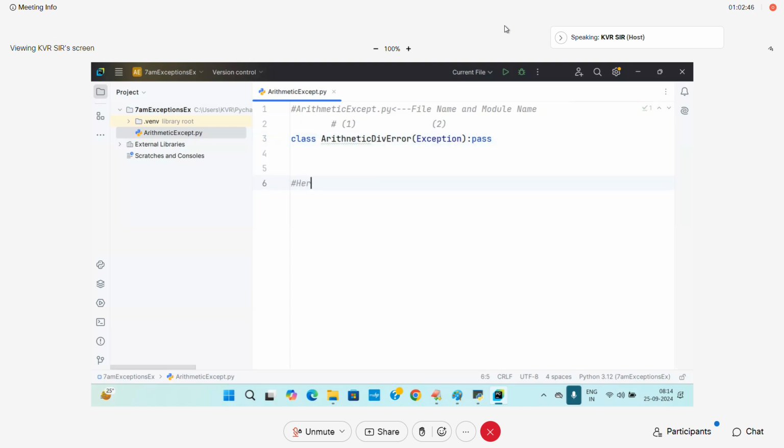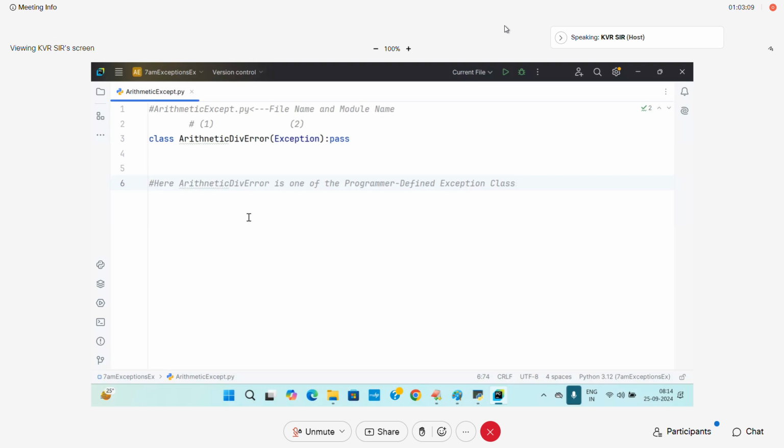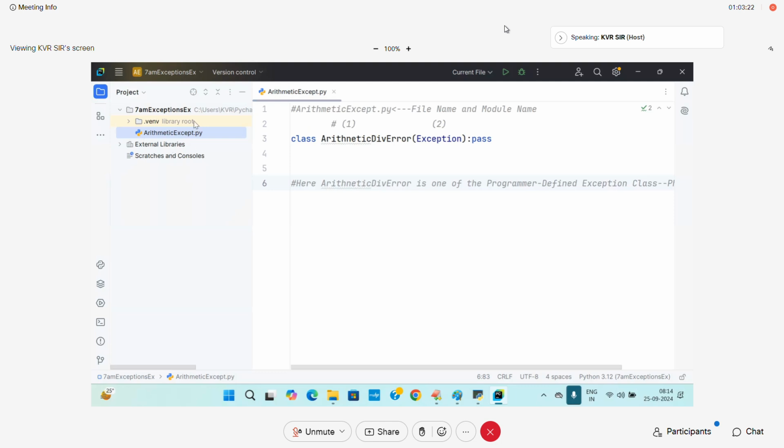Here I will write a comment: ArithmeticDivError is one of them, a programmer defined exception class. Are you able to follow now? Programmer defined exception class. Clear or not clear? This comes under phase number 1. For any real-time problem, you have to start with the exception first. That is done. Second one, I am going to take it, students.